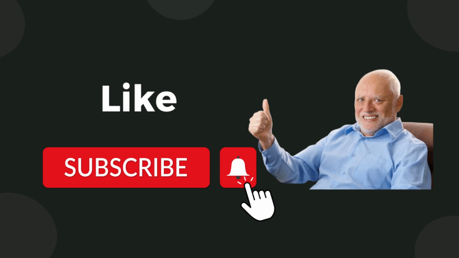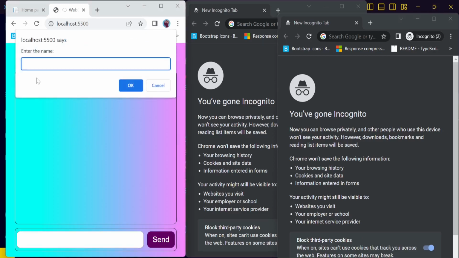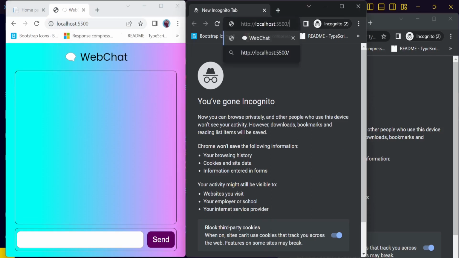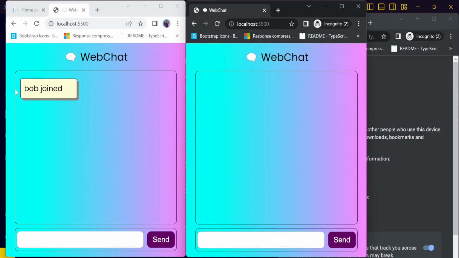So let's move ahead. Let me give you a quick demonstration of this application. Here it is, our chat application, and when I enter this application, it asks me my name. Let's enter any name here, say John. Okay, now let's create another instance of this application, and here we will say it's Bob. When Bob has joined the chat, this one gets notified.